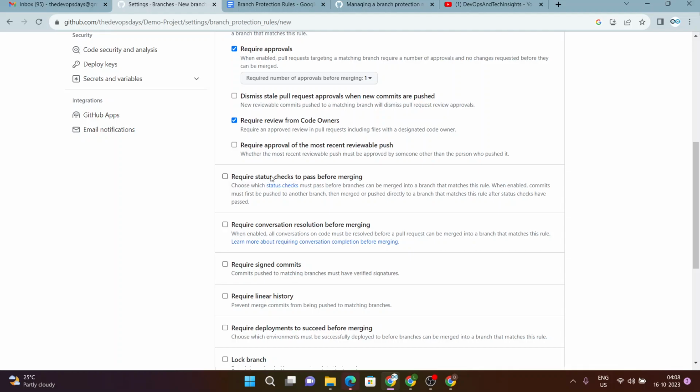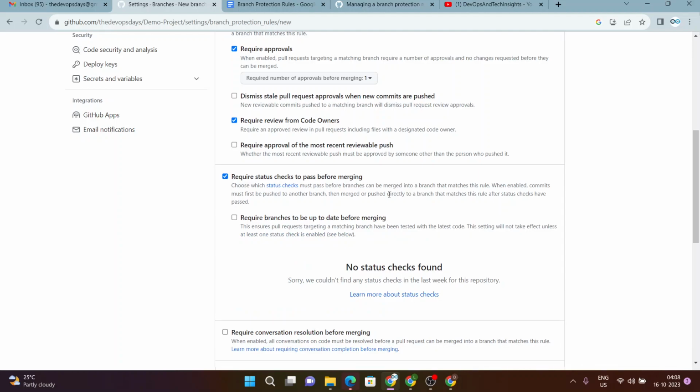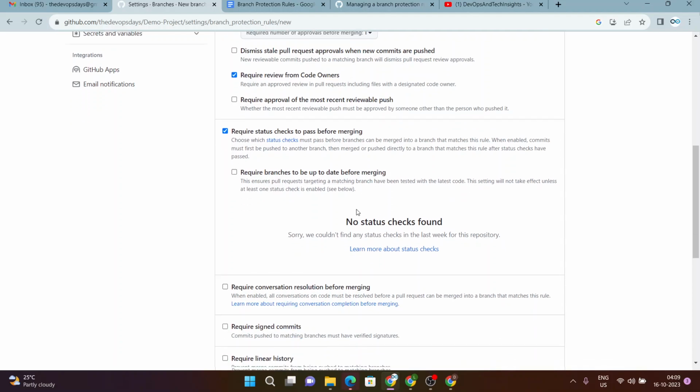And we can also enable this option, require status checks to pass before merging. Status checks mean that the build should pass, test cases should pass, and any code quality check should pass, such as SonarQube or a Sonar scanner, PMD, or any other code quality check. And basically here I am using a free edition, that's why it's not showing those checks here.